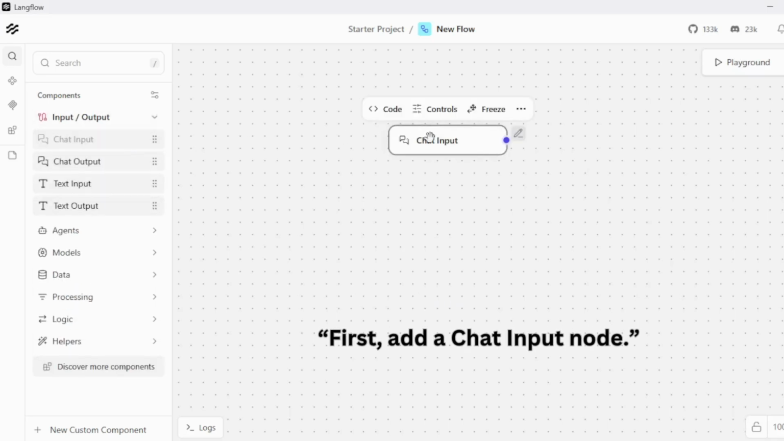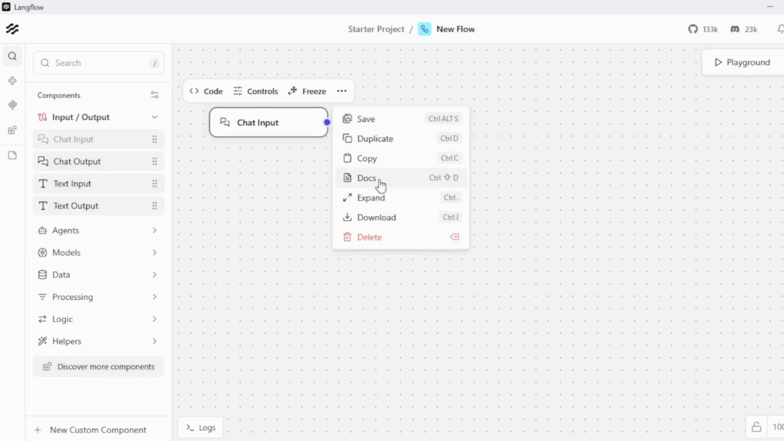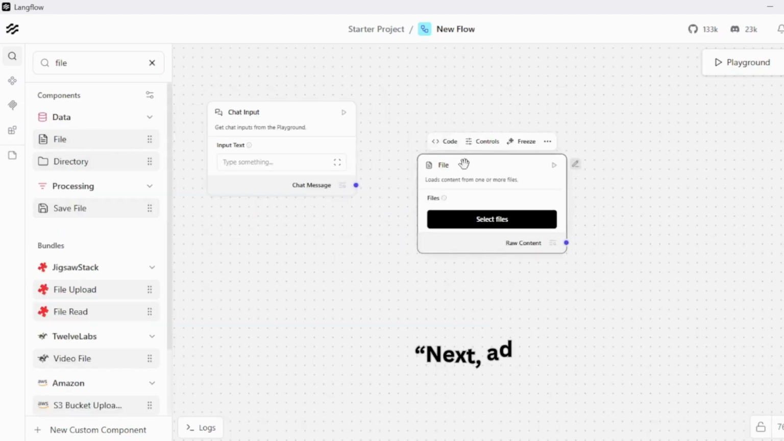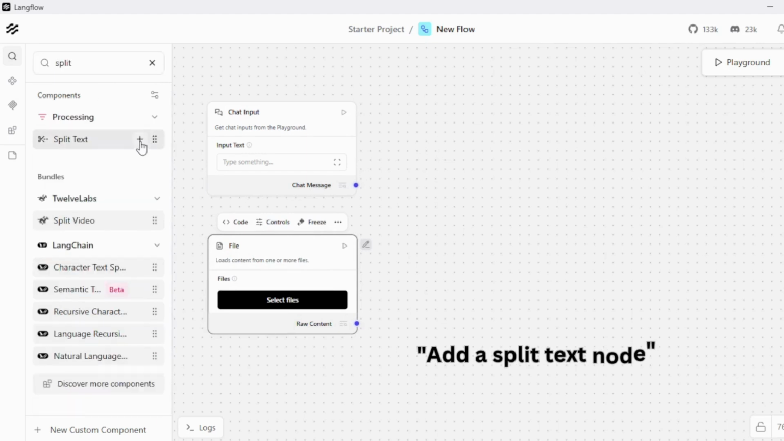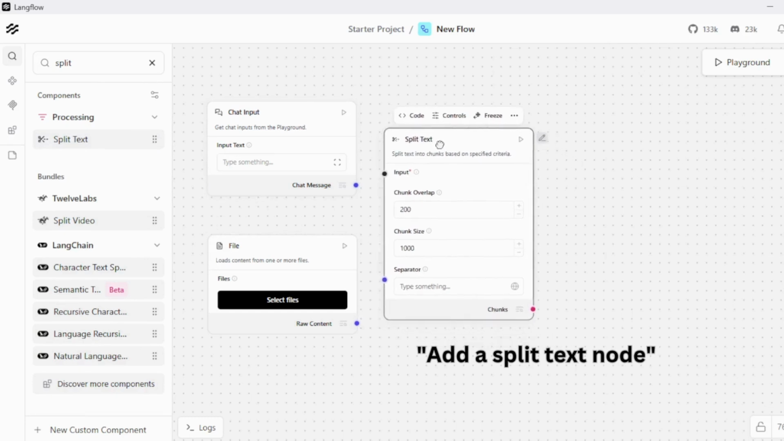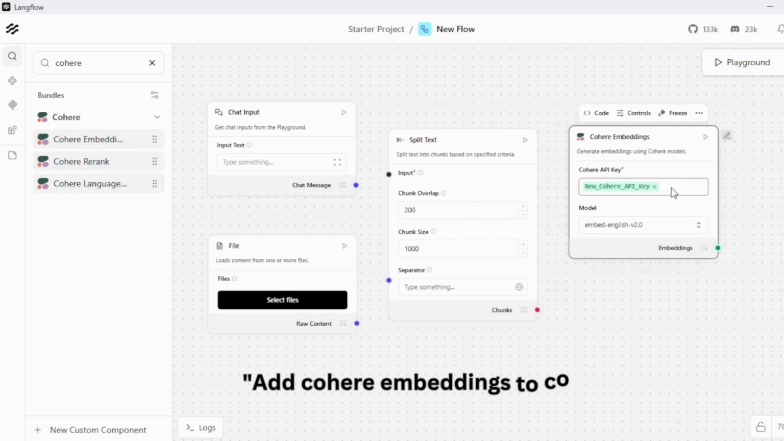First, add a chat input node. Next, add a file node. Add a split text node. Add Cohere embeddings to convert chunks into vectors.